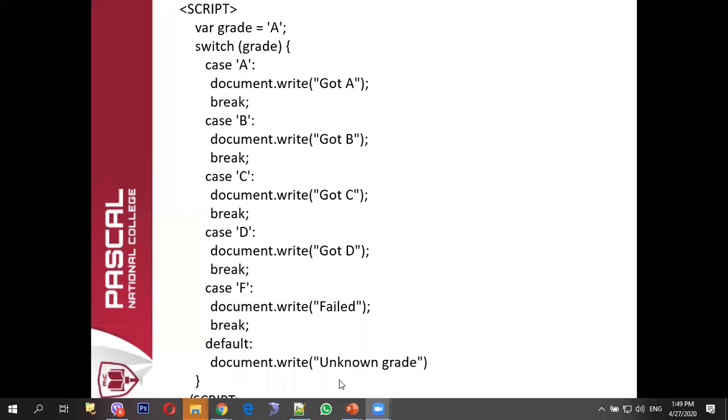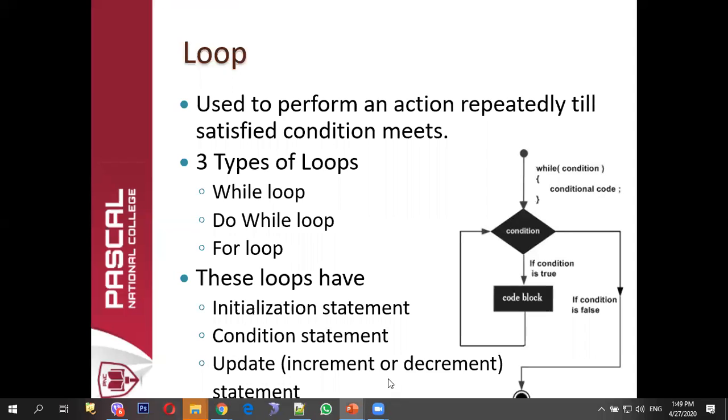So this is how you can work with the switch case statements for the control flow. Once we have an idea of this control flow, the next one is the loop.